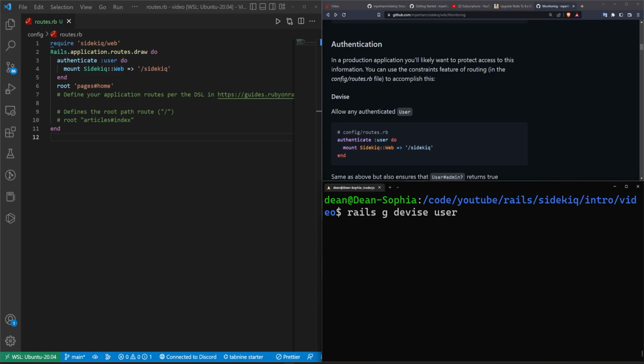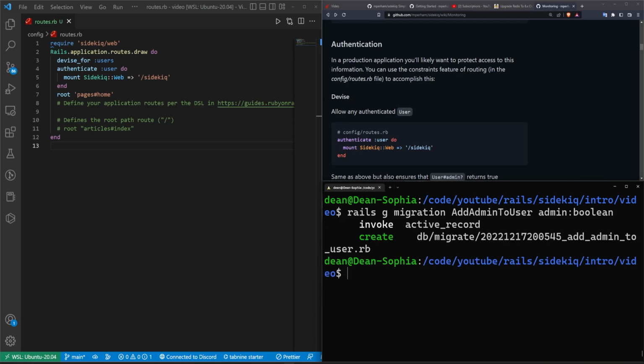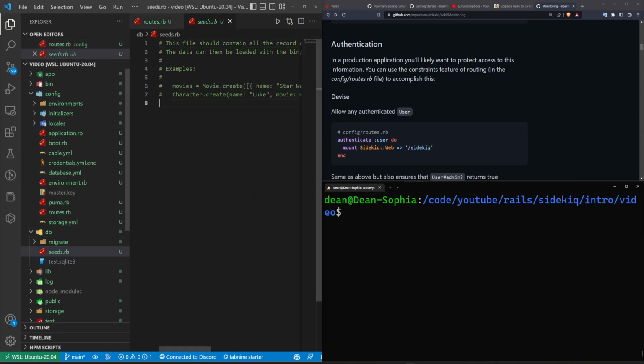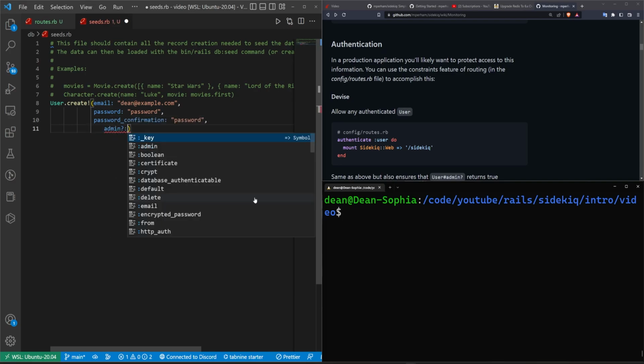So we can do a rails g devise:install command, a rails g devise user command. I don't want to just tell you how to do this and not explain it. It feels kind of lazy. Now let's do a rails g migration add admin to user. We'll say admin:boolean. And then we can go ahead and come into our db and our seeds, and we'll just do a User.create with an email of dean@example.com. And then we'll pass in a password and a password confirmation with the admin set to true.